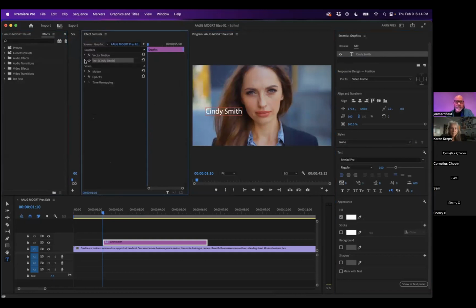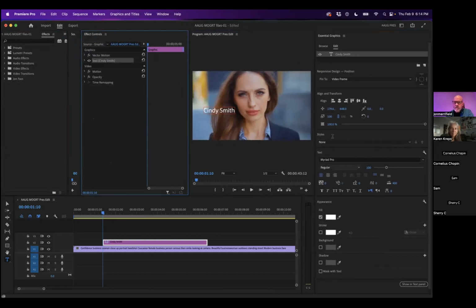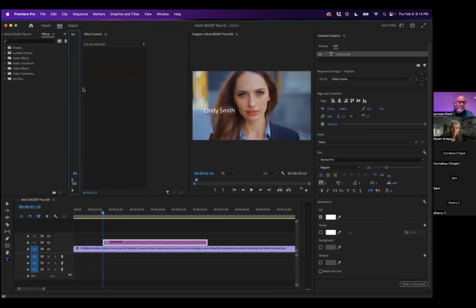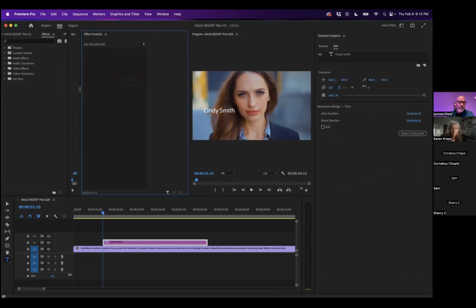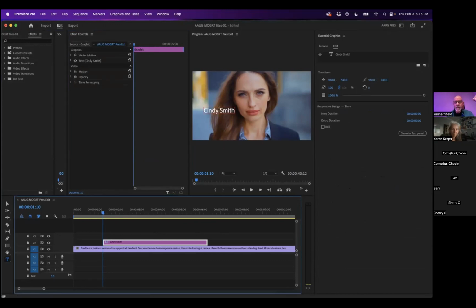Really, the only difference is the Essential Graphics panel has a little more real estate to deal with some of these things, so it's easier to get set up over here. Yet for the animation, which involves keyframes, that's all going to happen in this effects controls panel. So I always keep them both open when I'm working with titles and effects and all that. Okay, so I have Cindy Smith, and I have her selected.